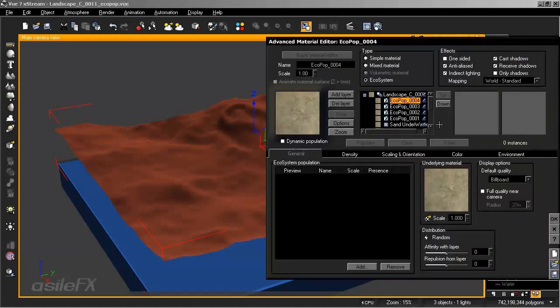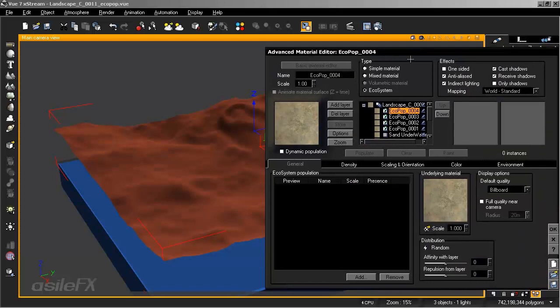We'll go ahead and open up our material. And we're going to start with the lowest layer, which is going to be population 1. Also keep in mind too that we are not going to be restricted to these 4 layers. We can add on other layers and use the affinity with layer and repulsion in order to match up or stay away from our current densities. So there's a lot of flexibility there.